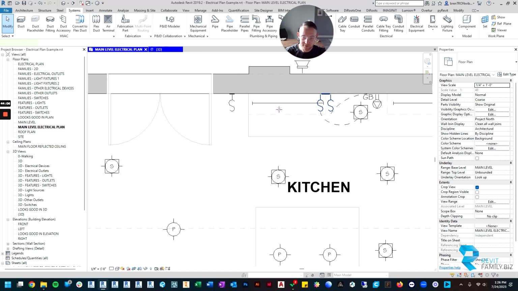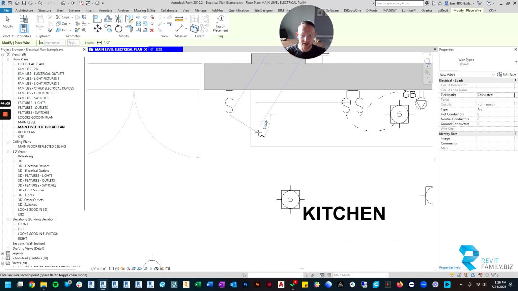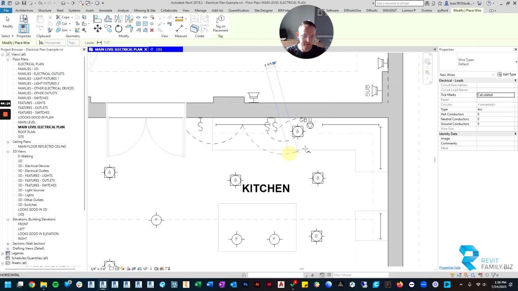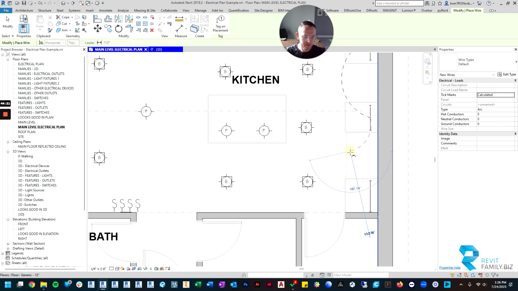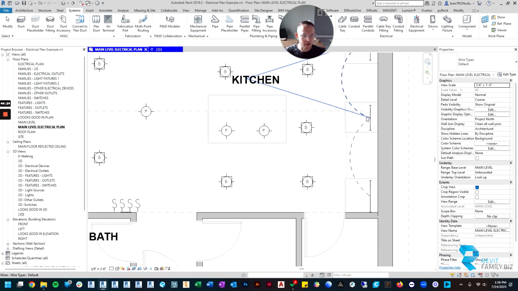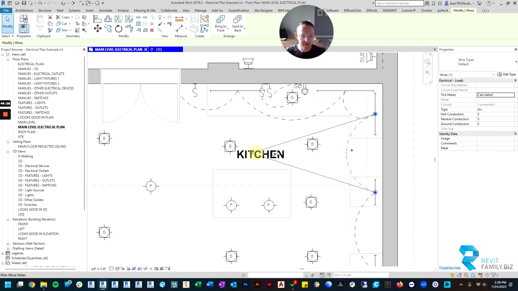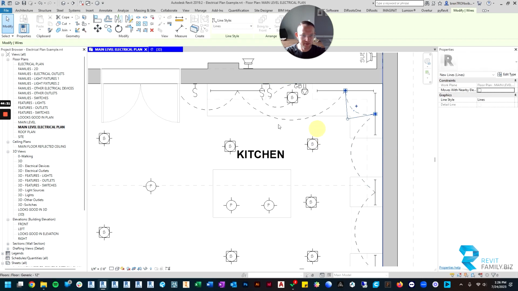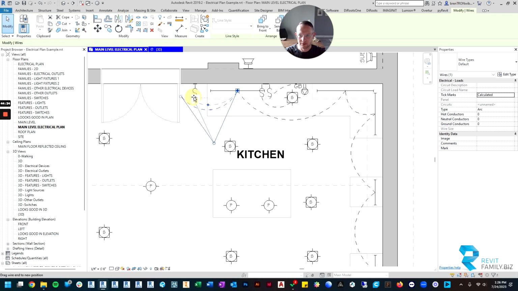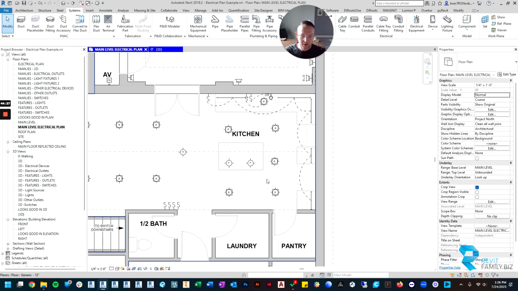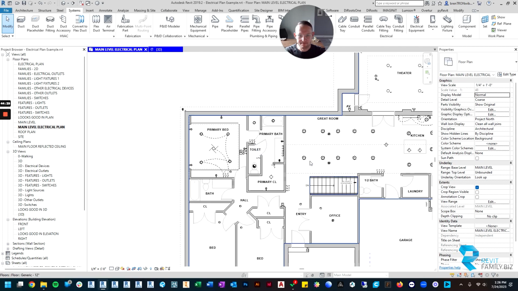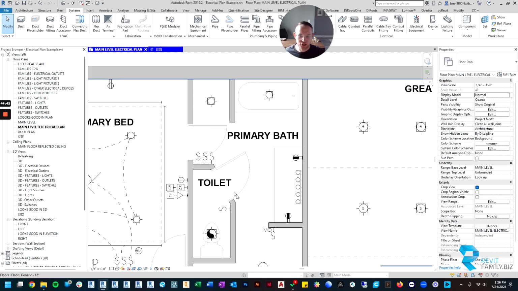So for example, in the kitchen, I would probably link all of these to each other, to let the electrician know. Okay, so once everything's linked, I go back and I clean up the arches if I need to. All right. So the rest of it goes pretty much the same way.